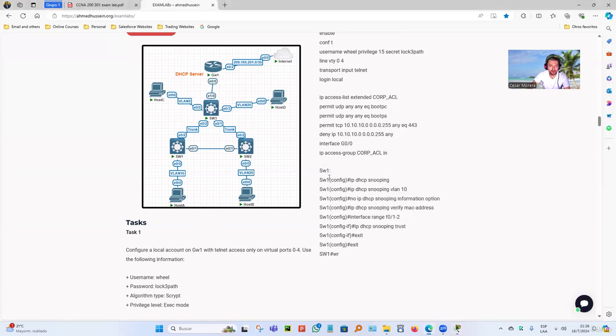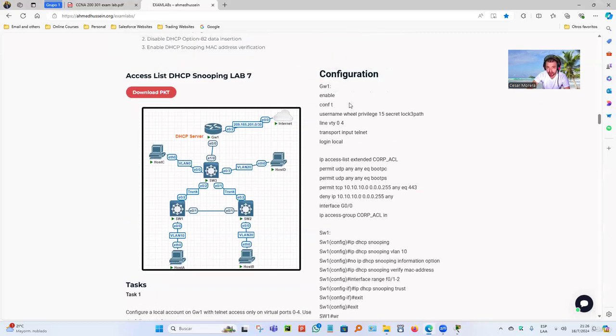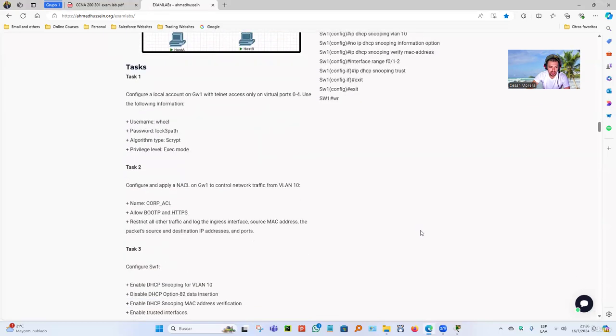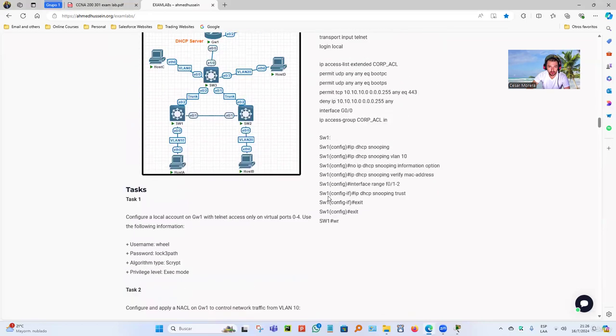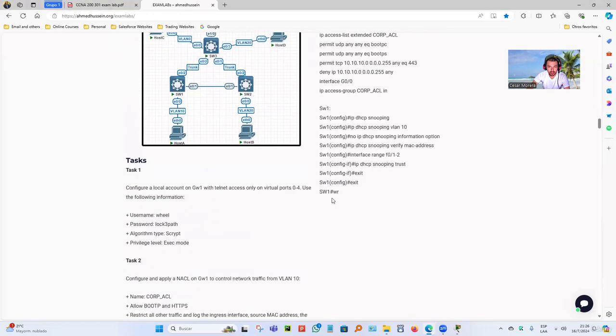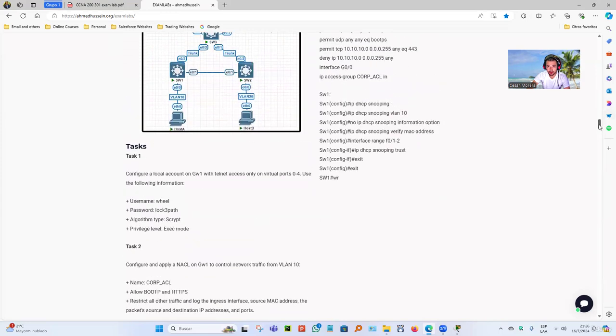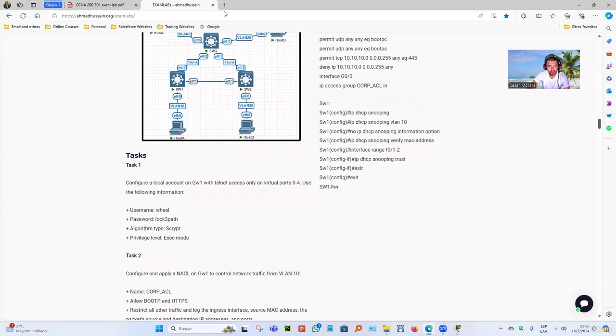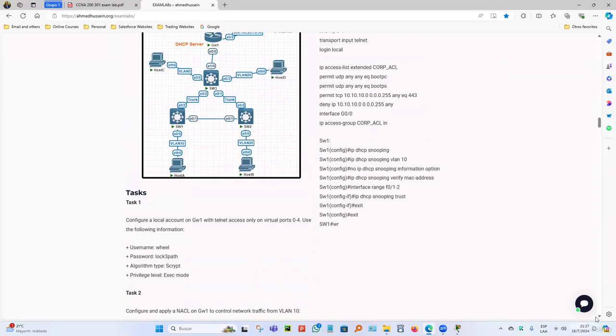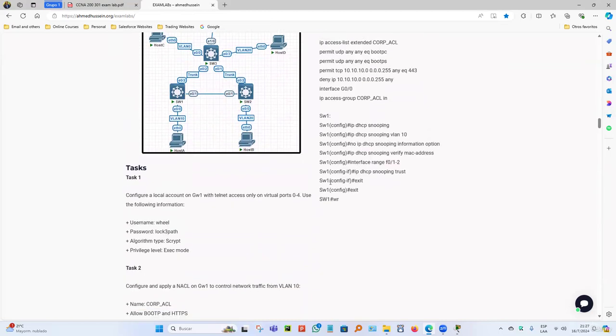Now, what we are going to do is in the same device, in the GW1, we have to configure an ACL. So let's follow along with the instructions and what we need to configure here. Let me just order this in a structured way. Let me start sharing the video for a moment. I want to have more visibility and show you guys all of this. Okay. Now, let's work on the second task.